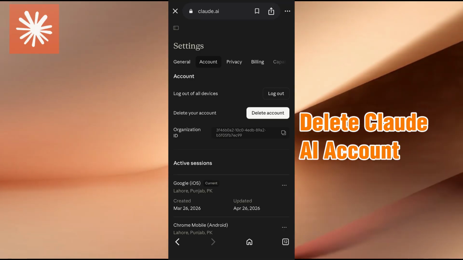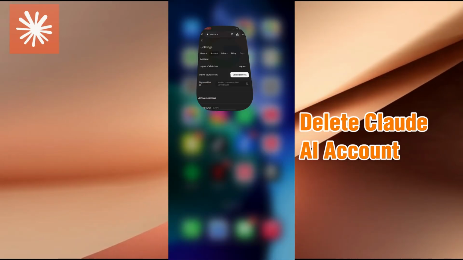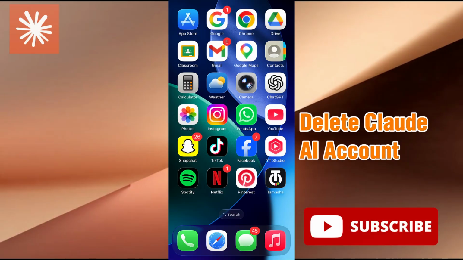So guys, that's how you can easily delete your Claude AI account. Make sure you only do this if you are completely sure, because it is permanent.